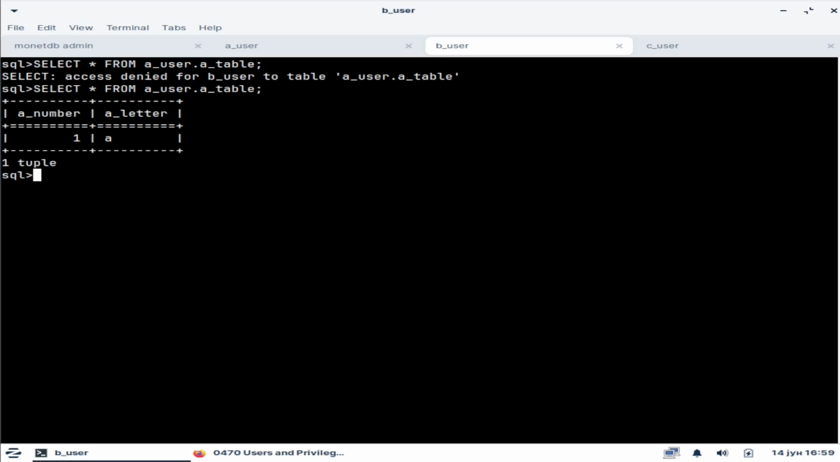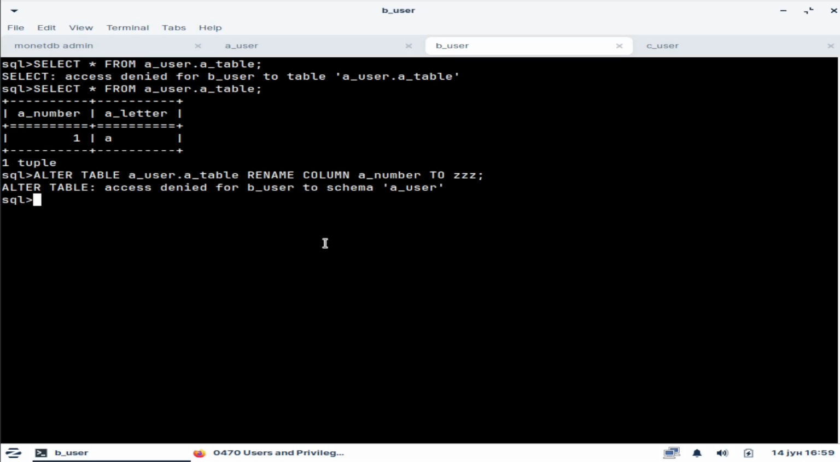Next, I will now try to change something inside of this A table. Although I am B user, I will try to alter this table and to rename its column. I will run this, but I will fail. This is because altering of table is only allowed to the owner of a table. An owner of a table is a person who owns a schema where that table is.